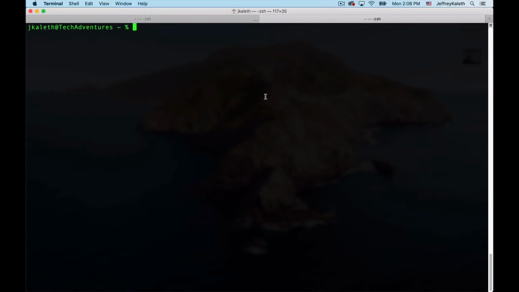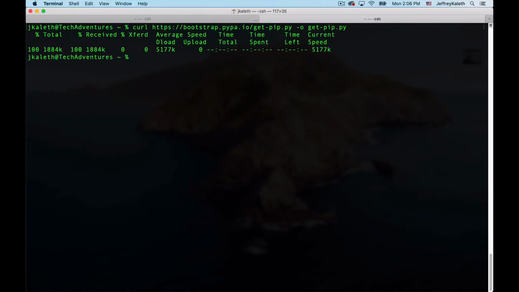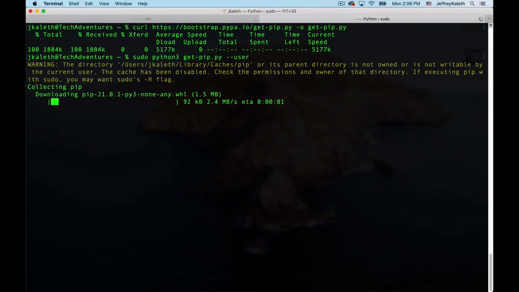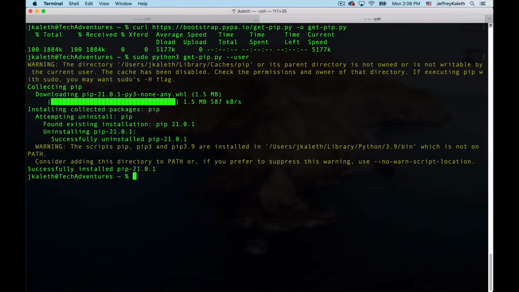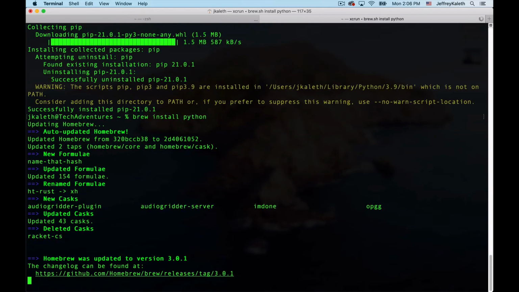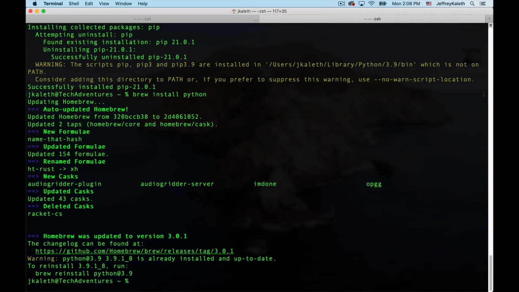Okay, and now we're going to download PIP. It's a pretty small download. And then we're going to install PIP. Privilege escalation. Okay, and then once PIP is installed, we can install Python. And Python is already installed on this machine. So we're good to go.